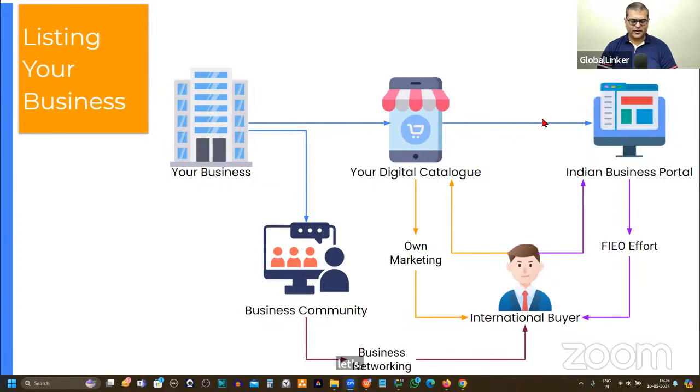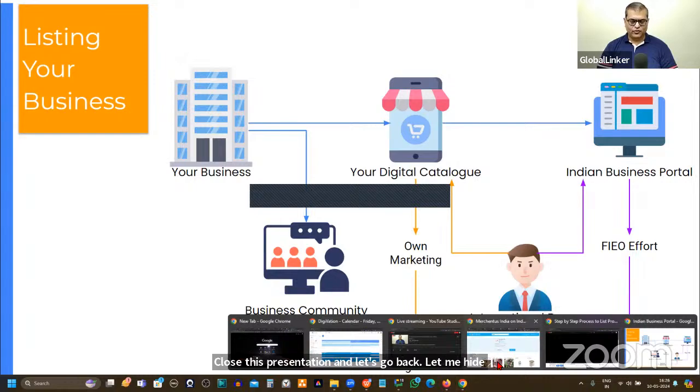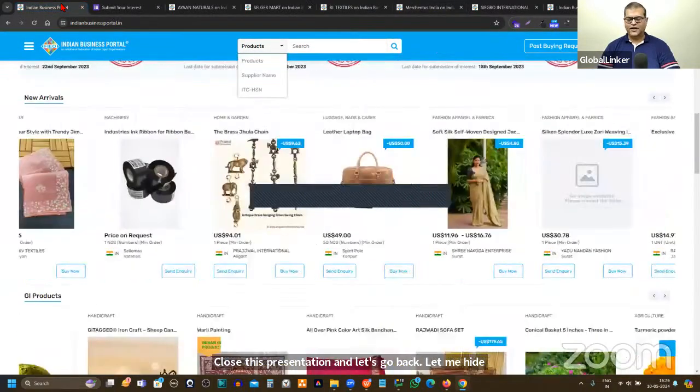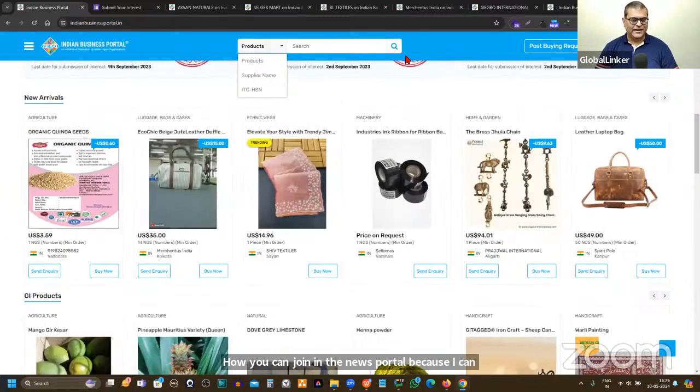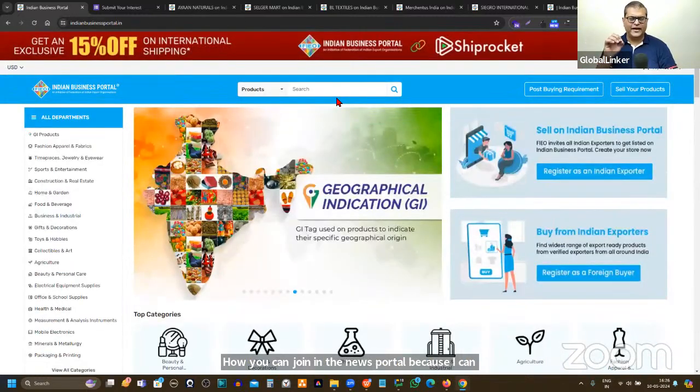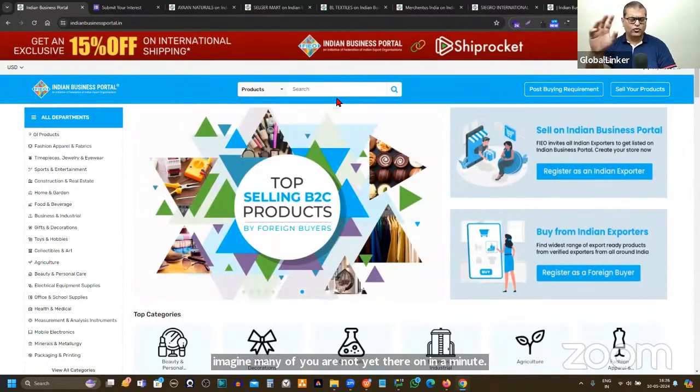Let me hide this, otherwise it will keep obstructing your view. So let's go back to Indian Business Portal, and very quickly, we are going to understand how you can join Indian Business Portal, because I can imagine many of you are not yet there on Indian Business Portal. So I'll not take much of your time. I'll very quickly walk you through the process.